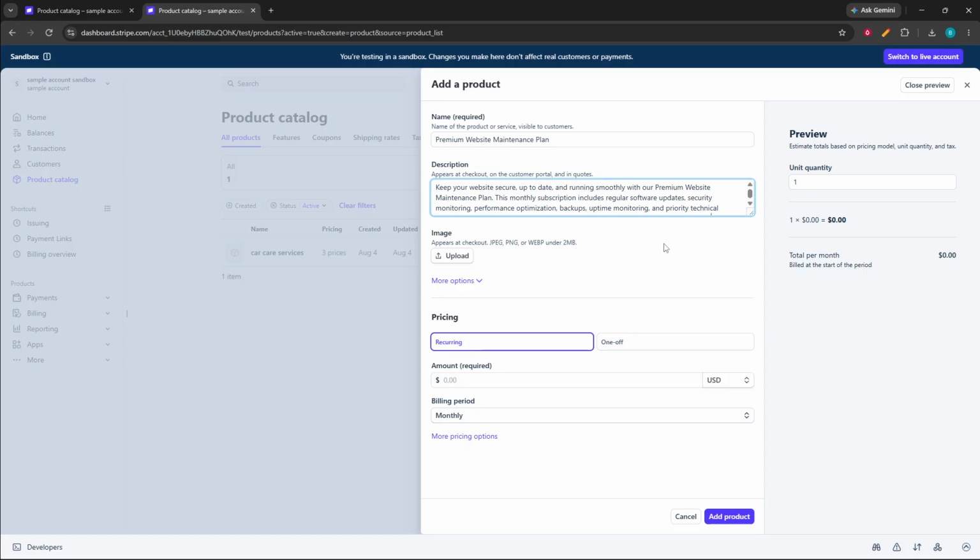Once the basic product details are entered, move down to the pricing section and click Add Price. Here you will set the amount you want to charge for the product. Enter the product price carefully, then select the correct currency from the available options.